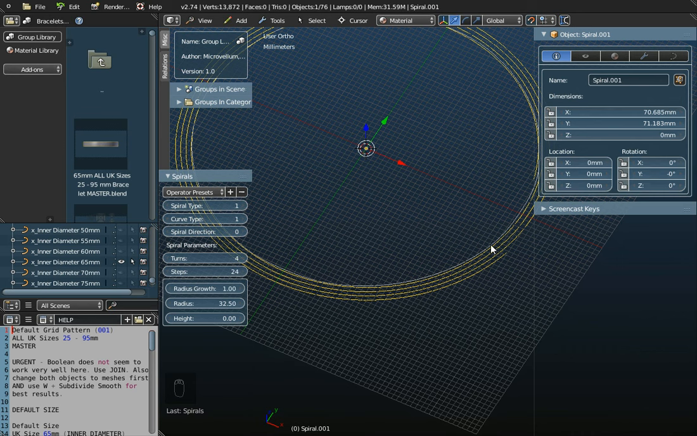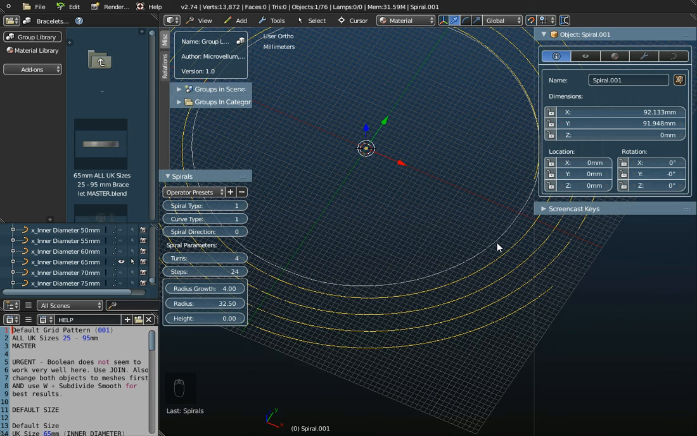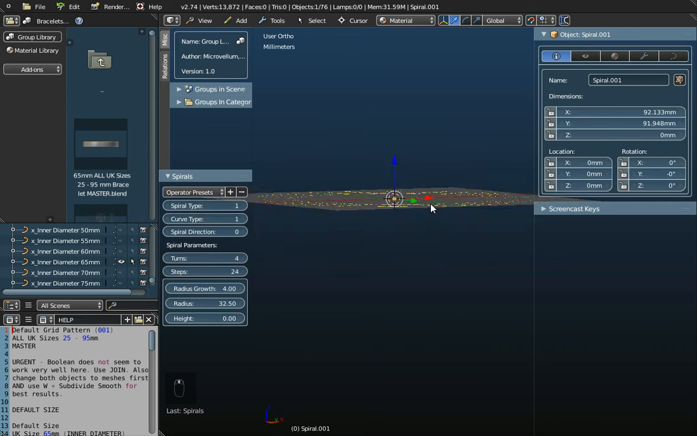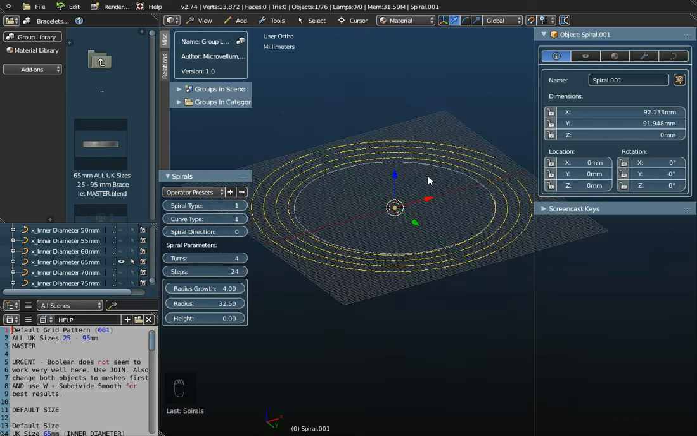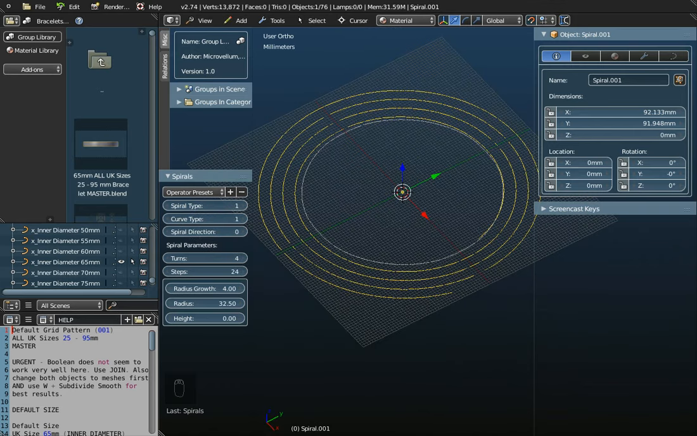And what we mean by radius growth is that this value here is 1 millimeter. So if I change this to 4, my radius growth will be 4 millimeters. And that's so that I could create a bracelet out of it. So let's see what happens if I just leave that as the settings that I've got at the moment.